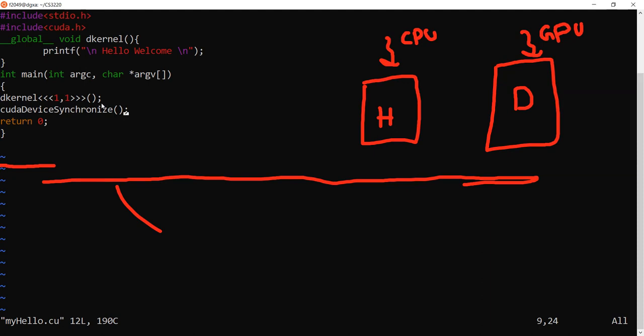After that, the main thread should wait for that particular thread to complete its task. Once that thread completes its task, only then should the main thread be terminated. For that, we used the function cudaDeviceSynchronize. That is a barrier.